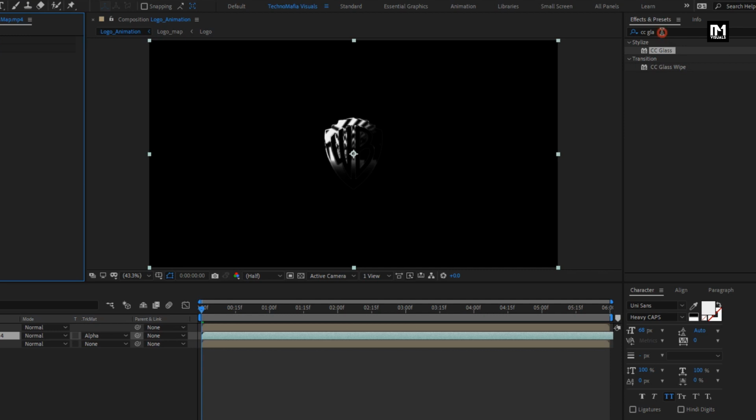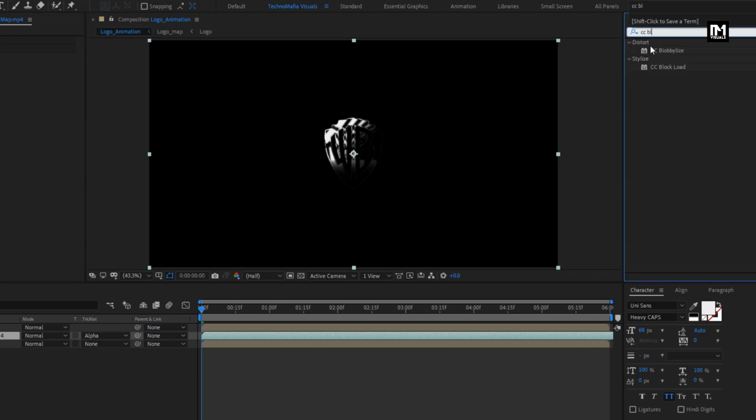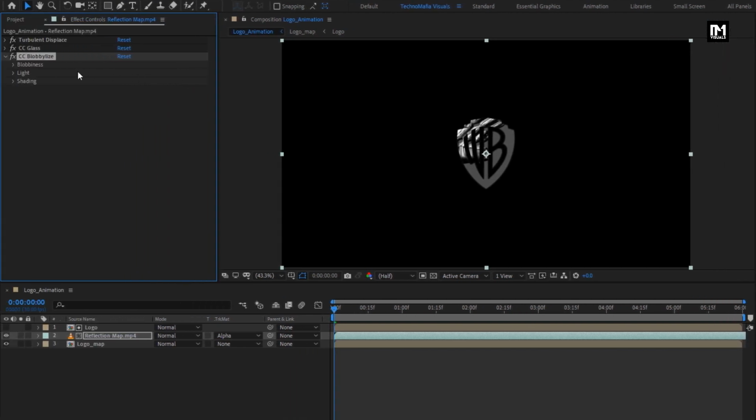Now in Effects and Preset, search for CC Blob Eyes. Add it to the reflection map layer. In Blobiness, change Blob Layer to Logo Map. Change Softness to 10. Change Cutaway to 0. In Shading, change Ambient to 0. Diffuse to 10. Change Roughness to 0.5.